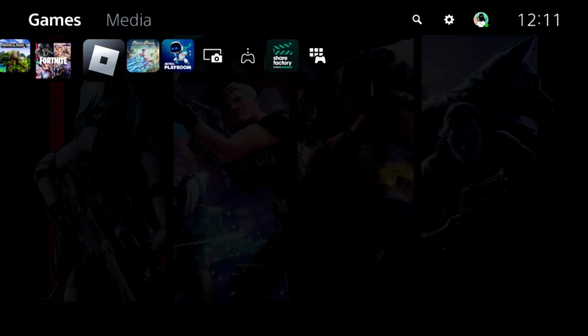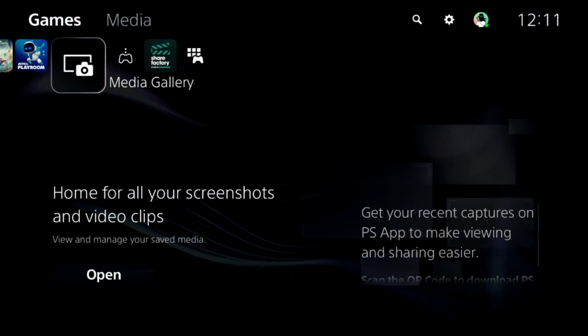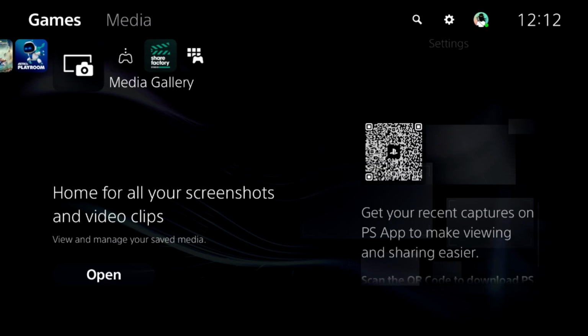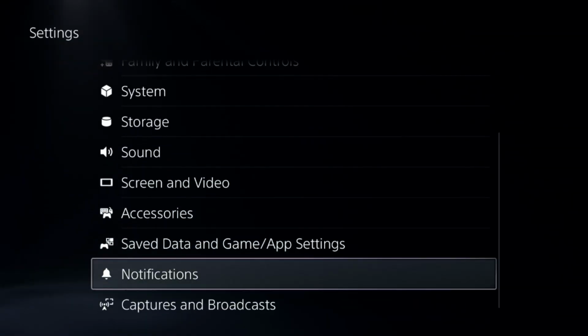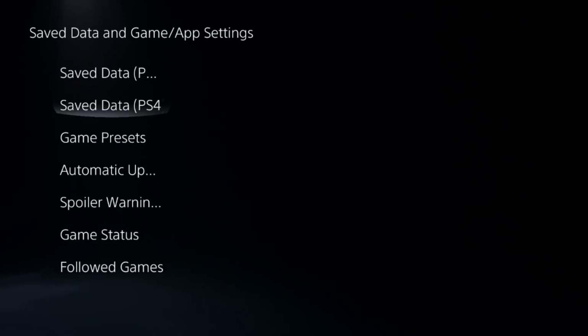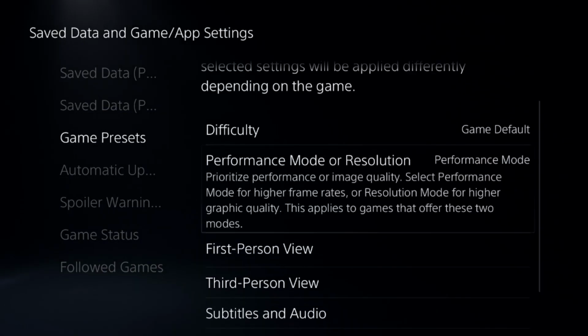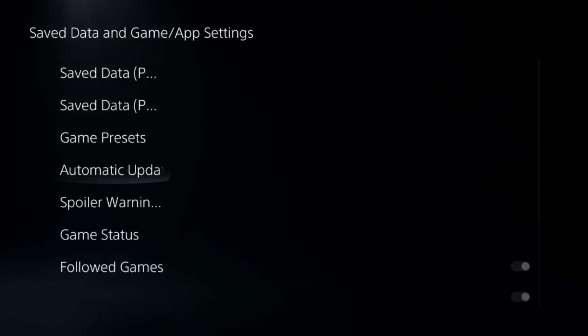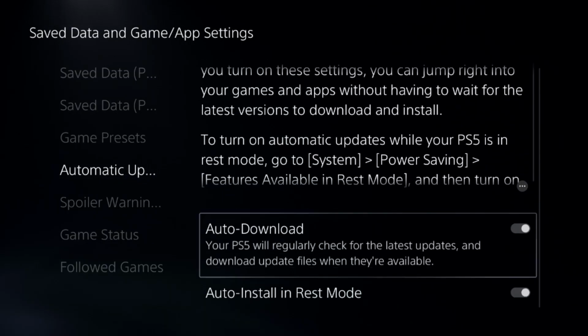So in the first step, we need to simply go to the settings of your PS5 and then go to Saved Data and Game/App Settings. From the game presets, we need to choose the performance mode, and from the automatic updates, we need to enable these two options.